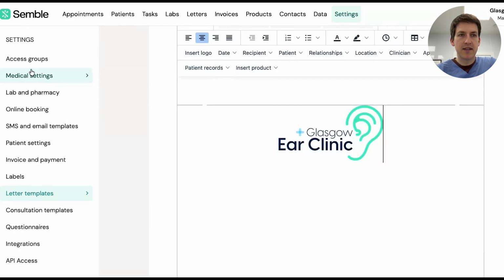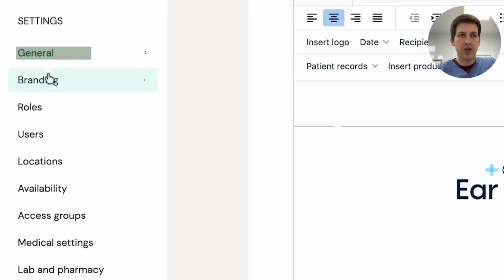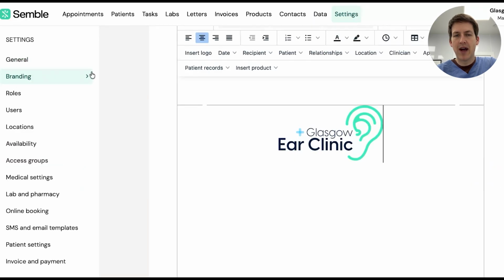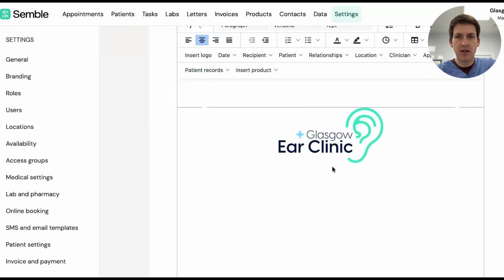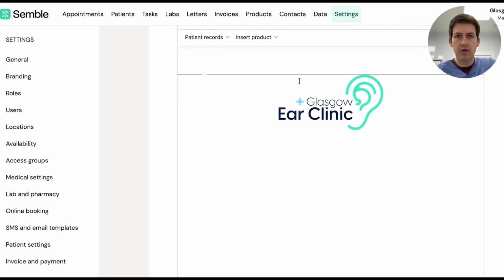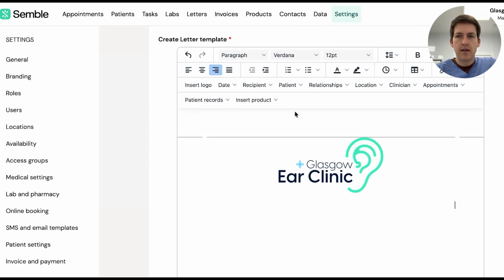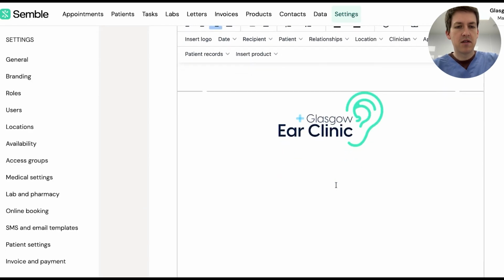The reason I can do that is because I have already, in General and Branding, added my logo onto the Semble software. So once you've done that, you can add your logo. Very straightforward. And I want to add an address. So 1234.